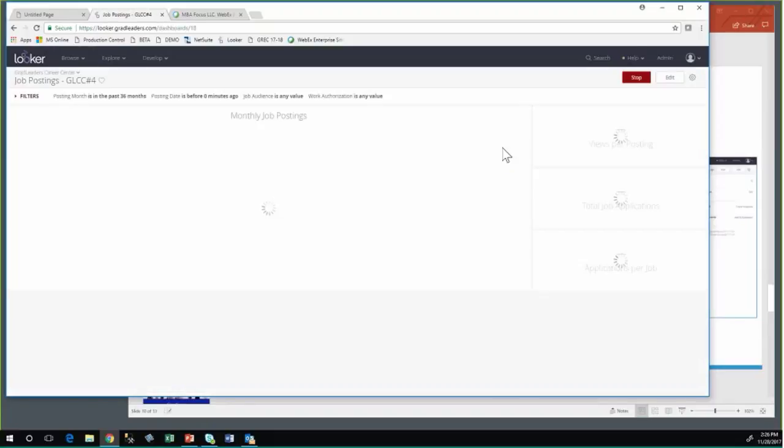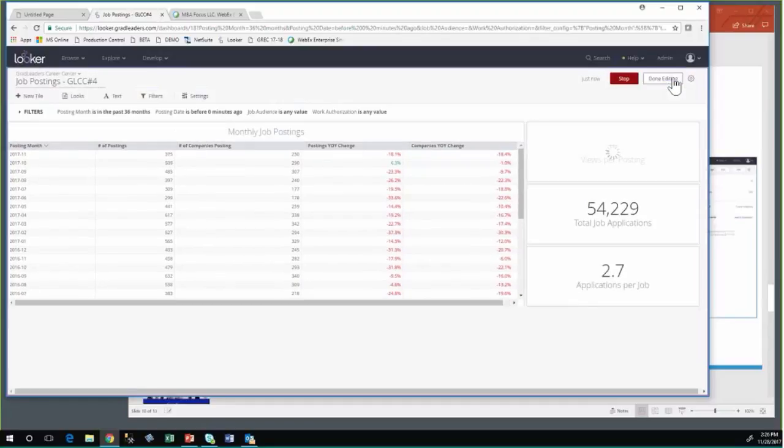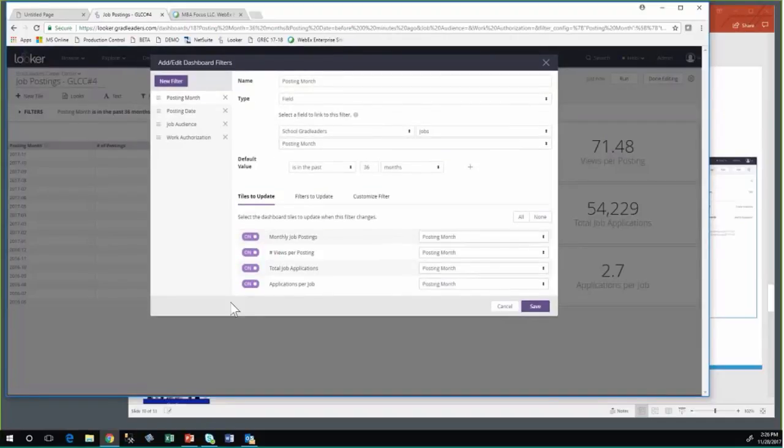So I have permission to edit these dashboards in the shared space. When you go in to edit a dashboard, you get a couple of things. You saw earlier where I could add a look to a dashboard, and that's all fine and well. Filters are editable here too, and this is how I set them up initially.